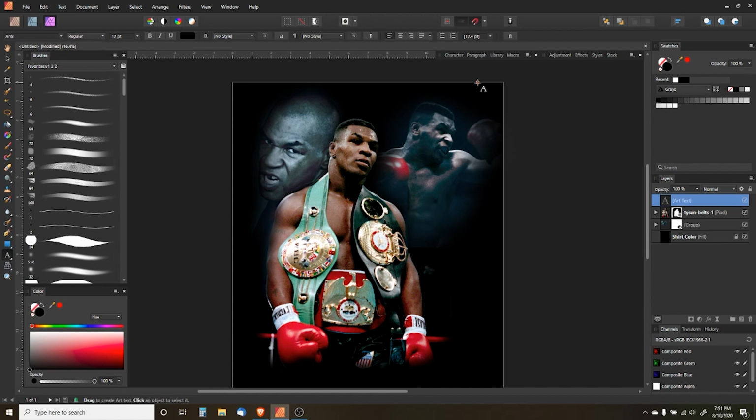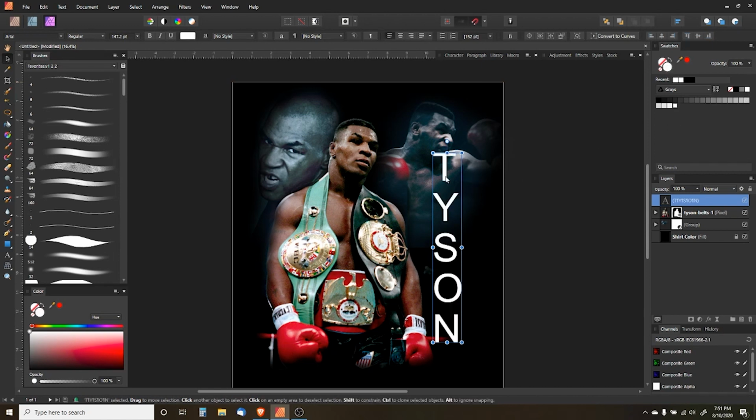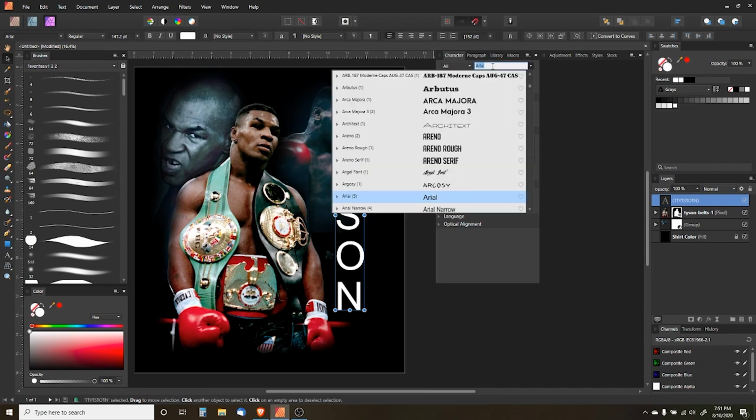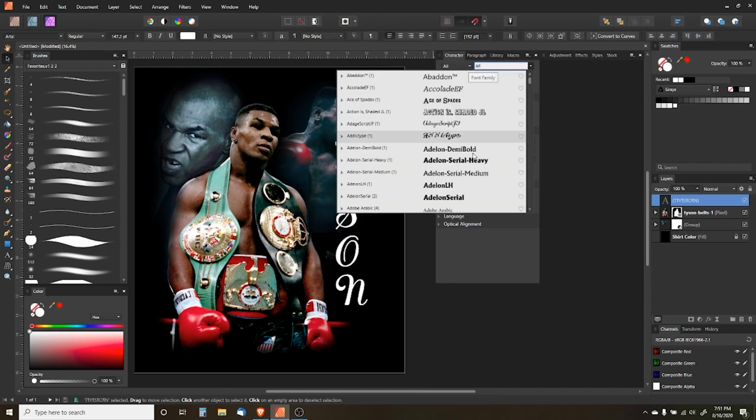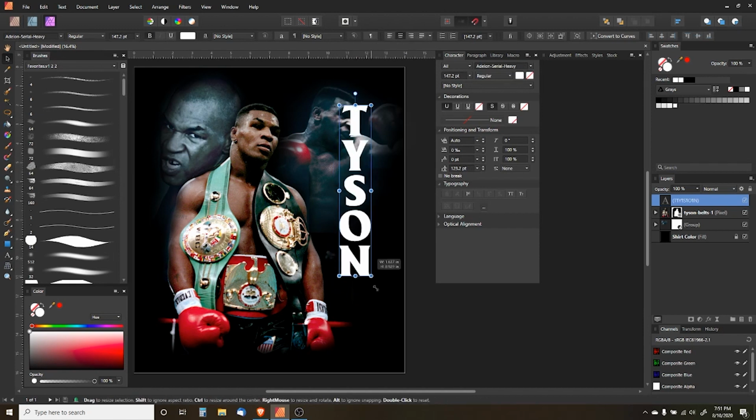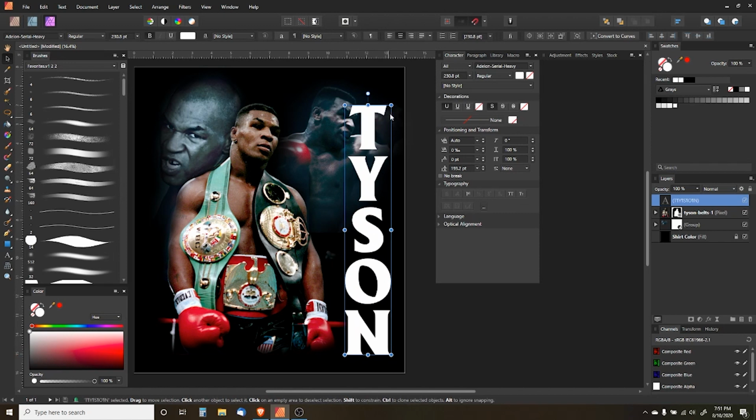I'm going to do a vertical Tyson. Sitting here recording, I don't remember. I think Adelon is the typeface that I use. So you see I'm stacking here. And yeah, it's Adelon, and it's the heavy version of that typeface. So I'm going to go ahead and center the text, size it, and just kind of get it in place.